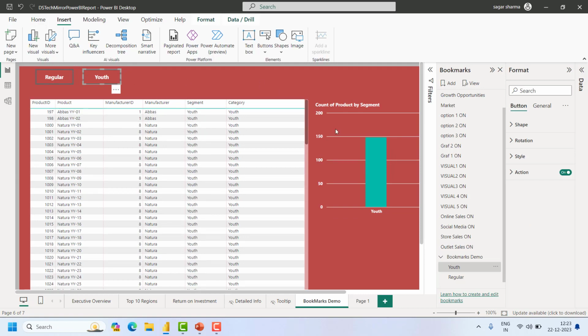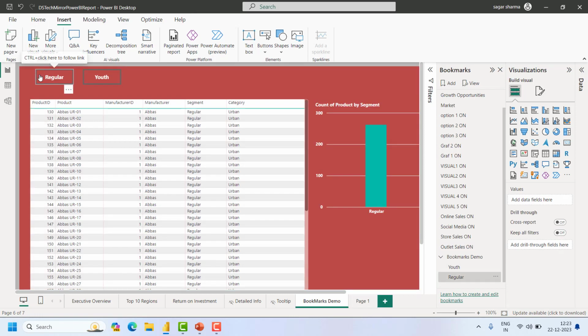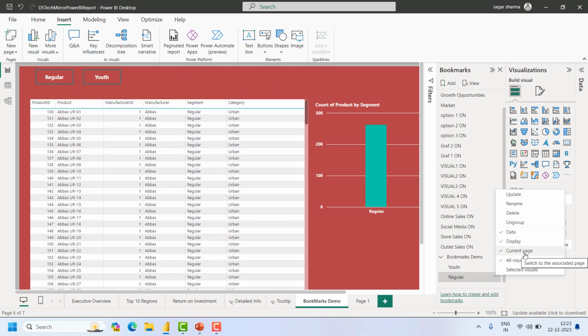Now this is showing the youth product. I'll go back to that page. I will click regular, and it is taking me to this particular page, and it is updating the bookmark over here, because over here I have selected the option as current page. So if you are navigating to this bookmark using a button, from anywhere in your report, if this current page is selected, it will bring you to this particular page.